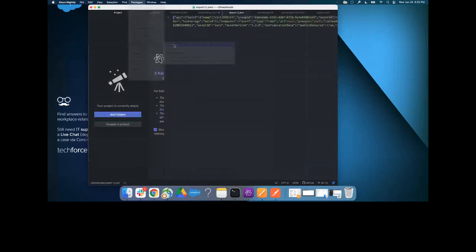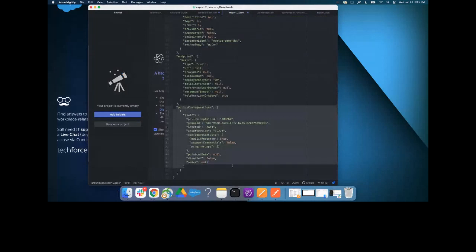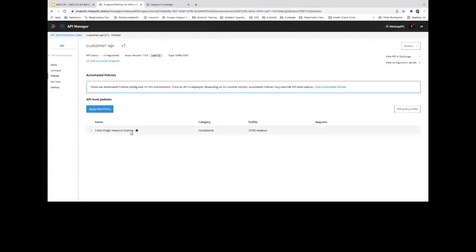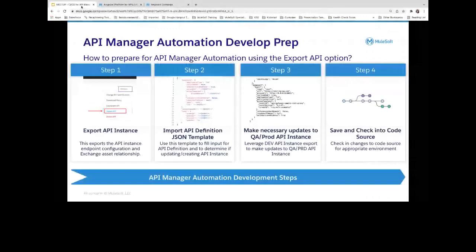So the policies here, and it should be CORS, right? And if we go back to the policy, we should see that it only has that CORS policy here. So like I said, it just brings down all of this and puts it into a zip. So that's the first step. We need to make sure we're able to get that.